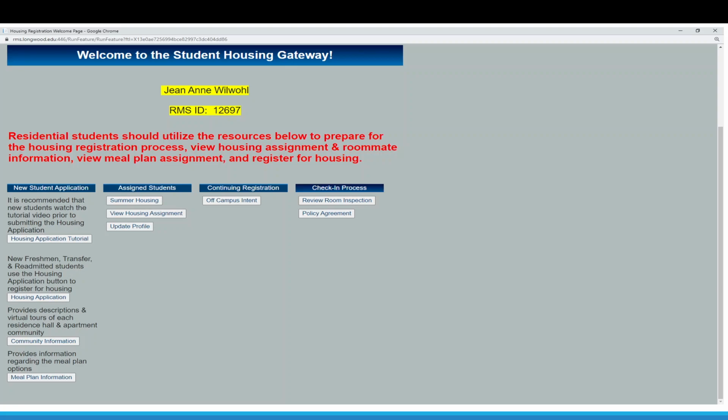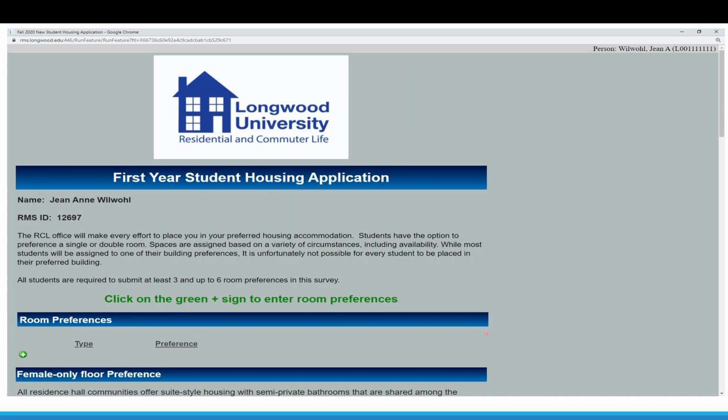Also on the button for the community information, on that screen, it'll show you what the housing costs are for the different residence halls and apartment communities. So those are great resources to take a look at before you go ahead and submit your housing application. Once you're ready to submit your housing application, just go ahead and click on the housing application button. And it will bring up the housing application.